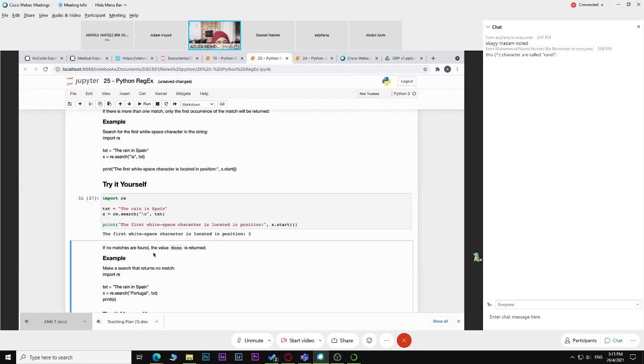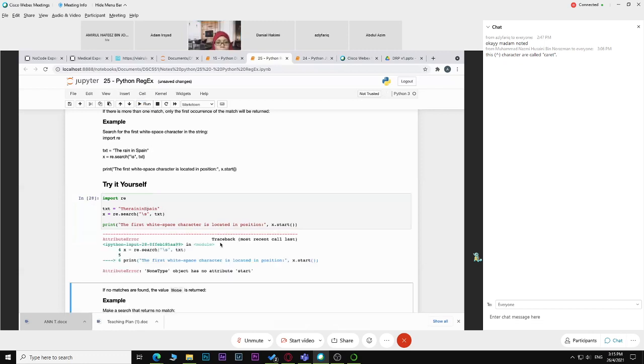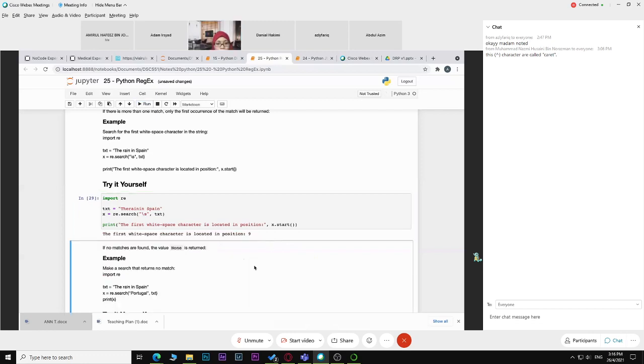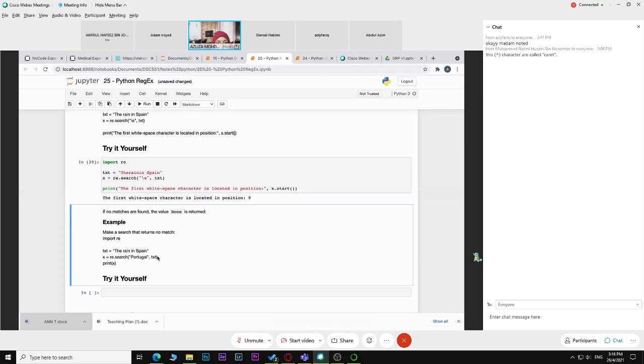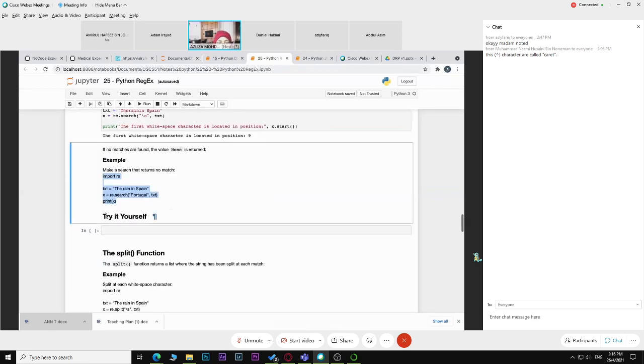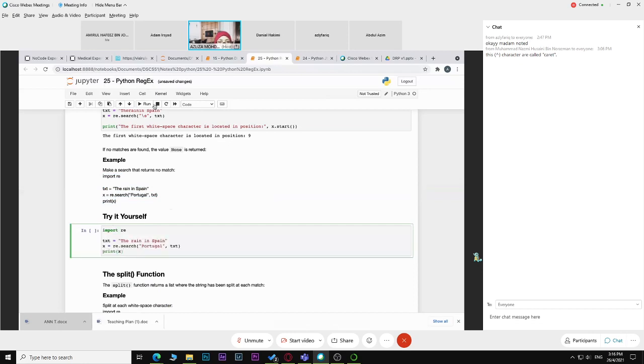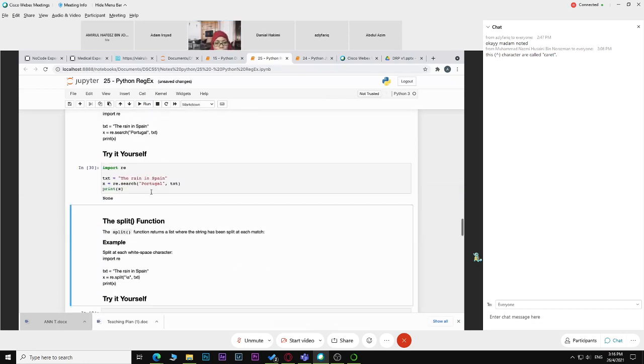If no match is found, the value None is returned. If there is no white space, for example here, it will give an error. Why the error? It didn't find it. For another example, searching for Portugal in the text, there is no match, so it will give None here. Okay, None.